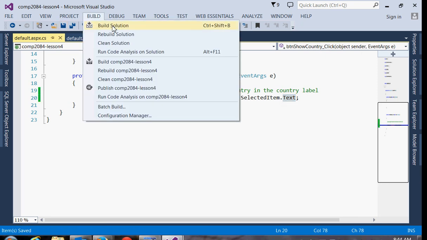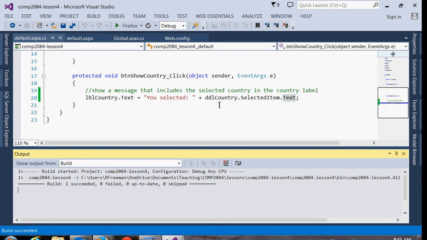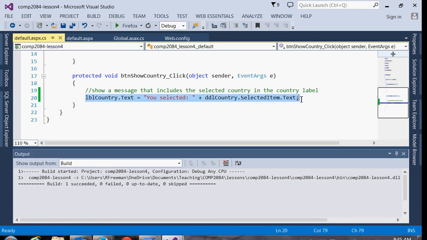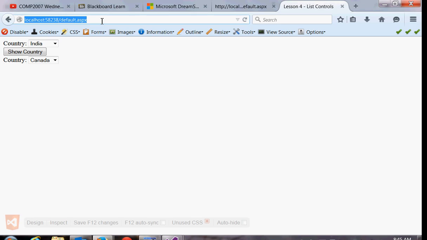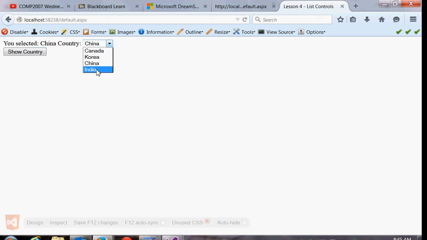So we've added code in our C#, so we'll have to click on the build menu and compile our solution to get this function added into our code. So if we reload it, now it'll give us the country name, and our drop-down is sticky.